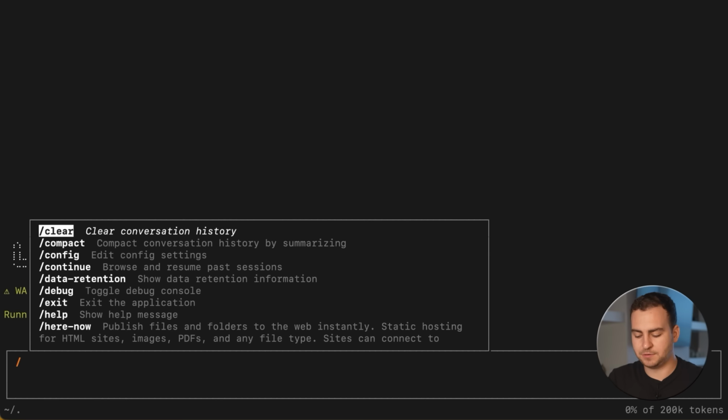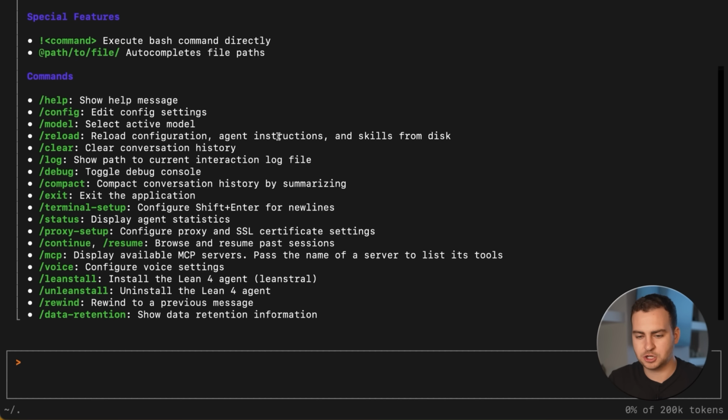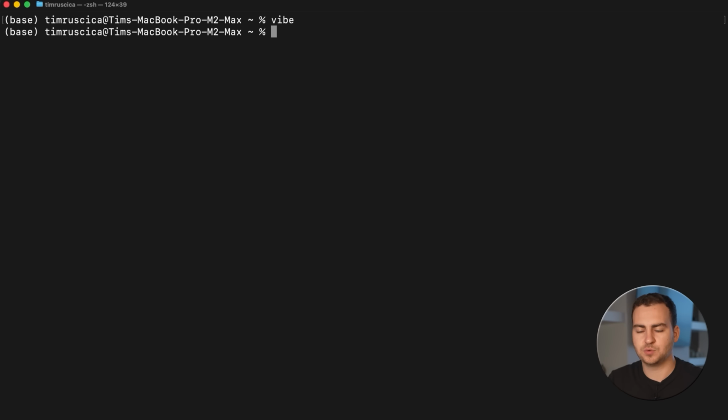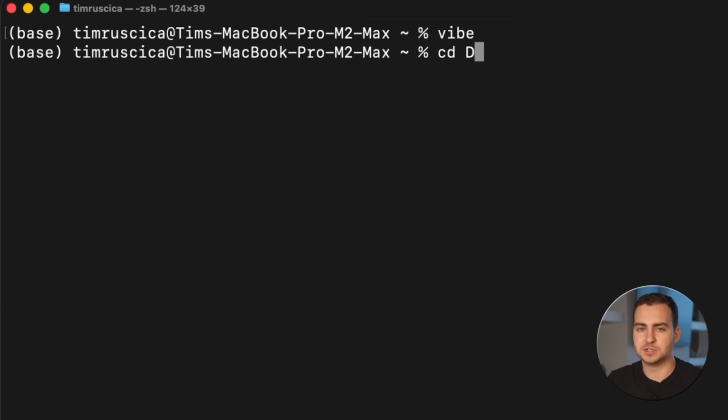Okay, so first things first, if you want to see all of the commands here, you can type /help. There's a bunch of stuff that you can go through in terms of using this tool. For now, I'm just going to go /exit just because I actually want to change directories into an existing project that I'm working with. But of course, you don't need to do that for this video.